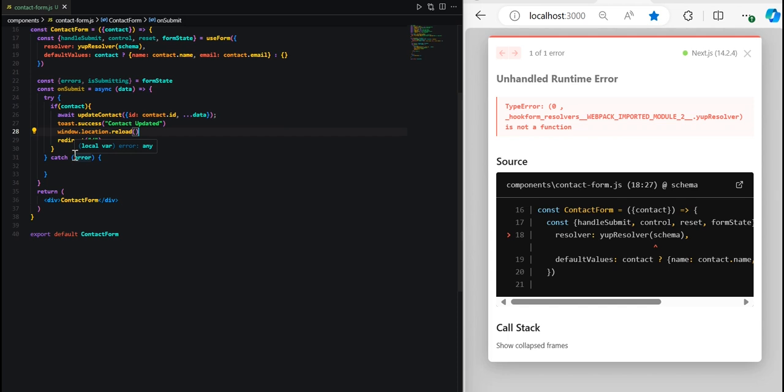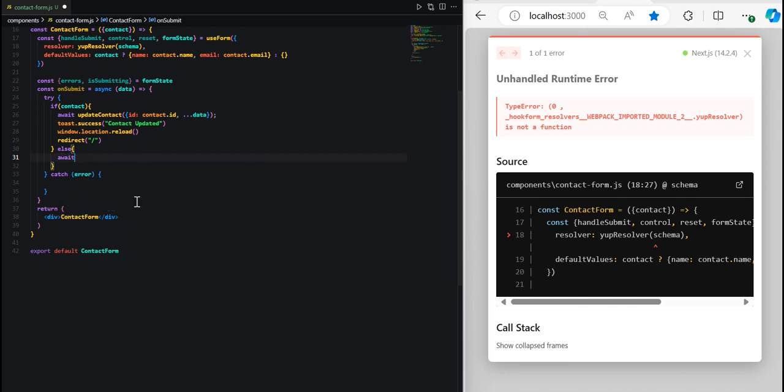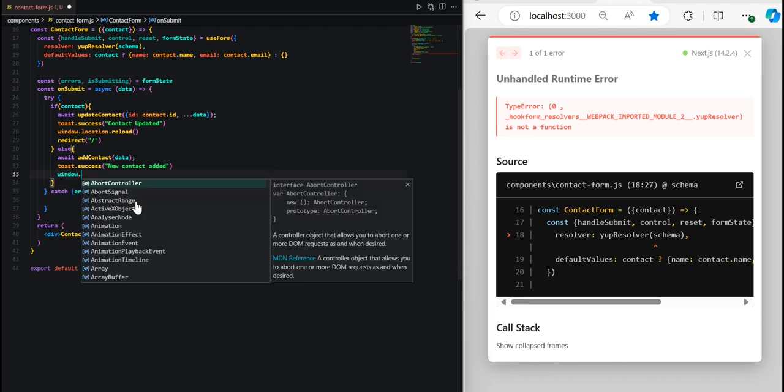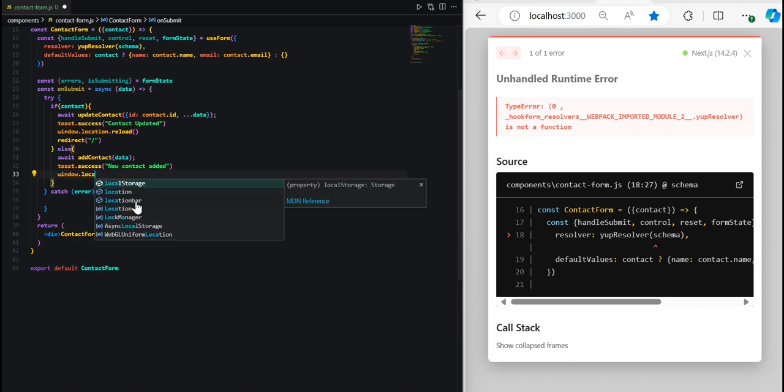Okay, that looks good. And then after the if, excuse me, we want to pass an else. And we'll say await add contact. So in the event that we're not using the update function, then we want to use the add contact function. And we'll pass in the data, of course, which will be sent back as form data to our backend. And we'll just say toast.success. We'll say new contact added. And then because this is on the home route, we'll just go window.location.reload just to refresh the page.